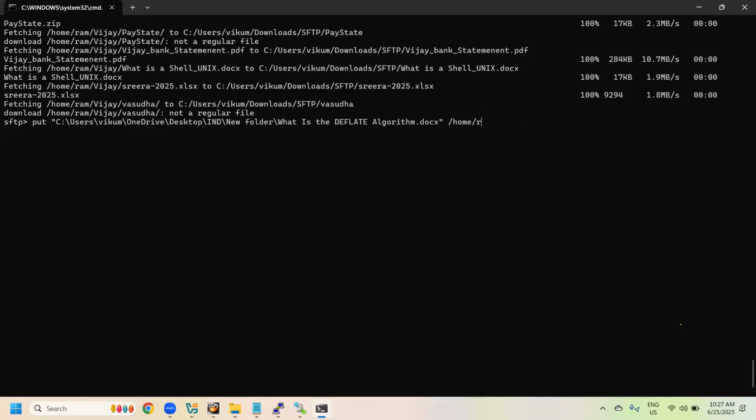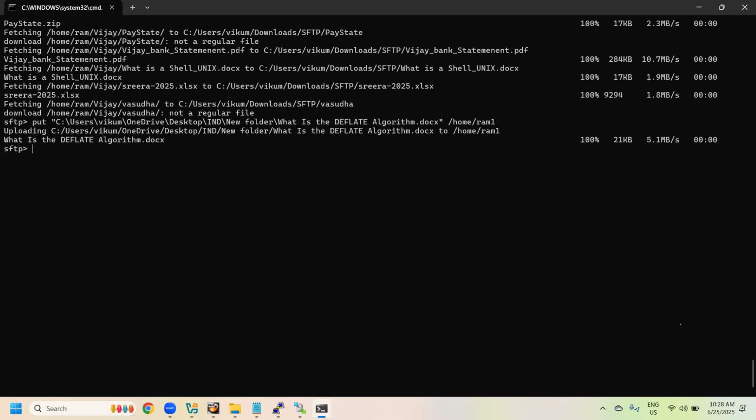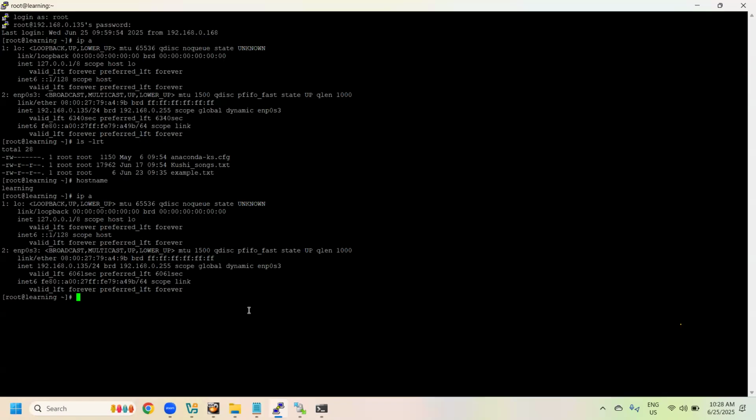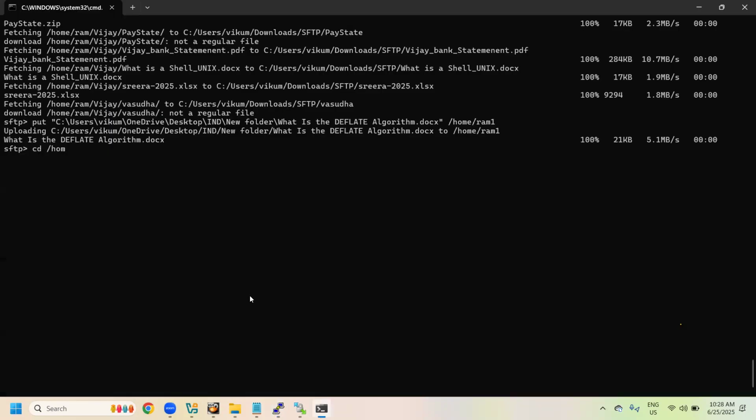If you want to place it into home by Rama by 1, the file will be placed into this location, everything will be copied there. Now go to cd. You can also check here: cd home by Rama 1. cd home by, not this one I think.